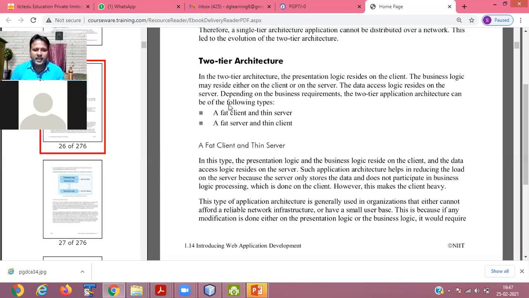The two-tier architecture is of what? It is of two types. One is fat client, thin server. Another is fat server, thin client.